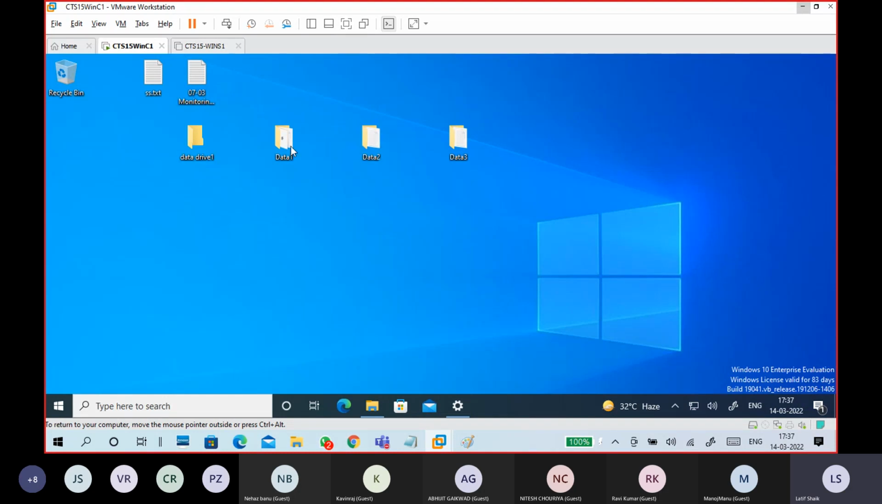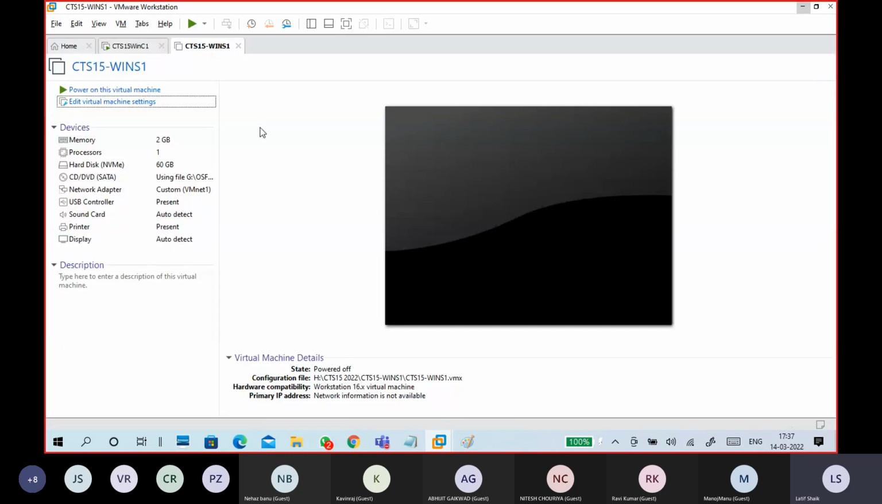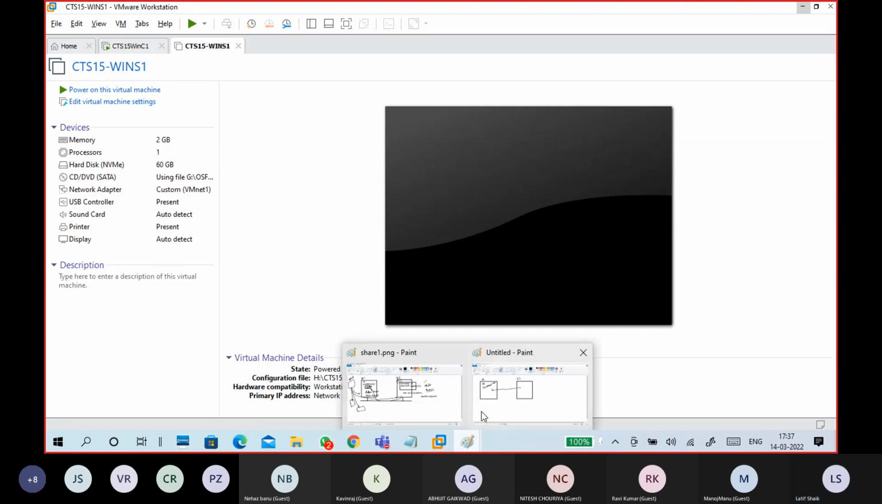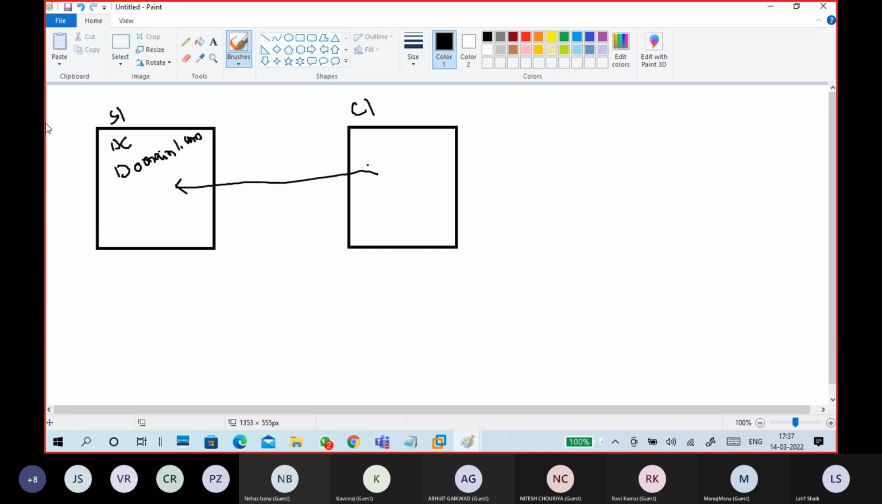But I'm not doing it now. Why? Because I will tell you that. Even though I haven't started my server, you can't join. Guys, look here: the server must be on and the client must be on, then only can we do it.